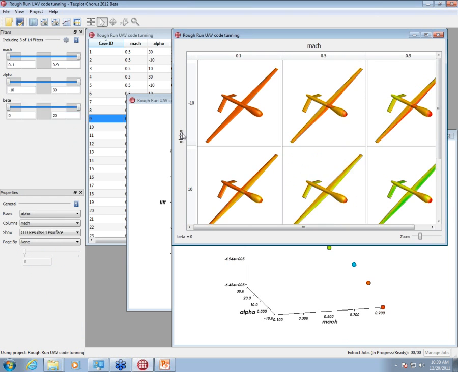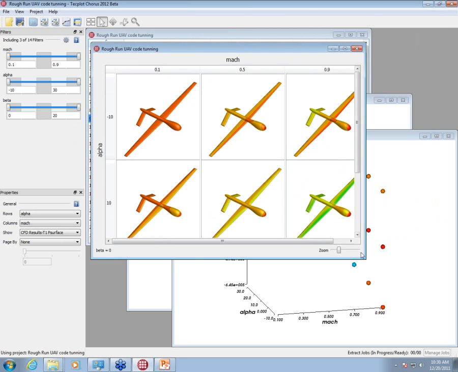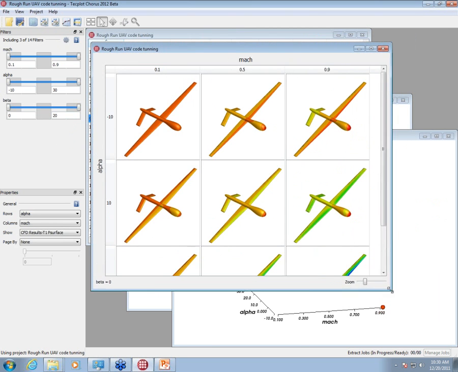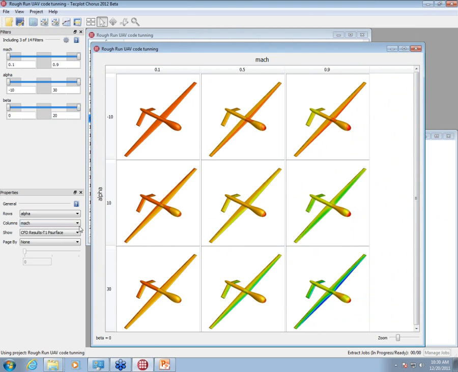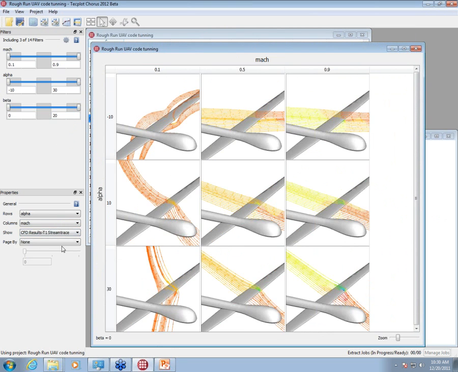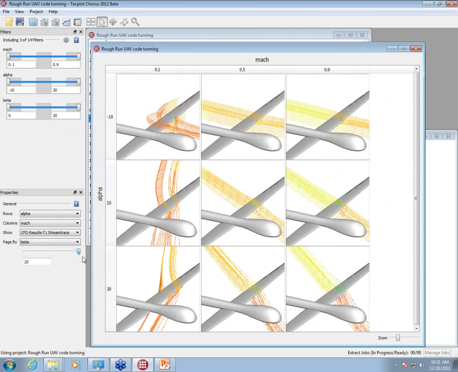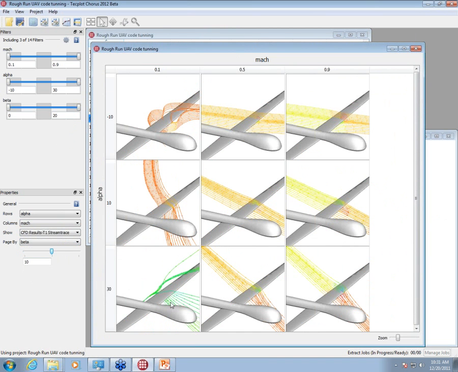We'll go back to range filter here in that matrix view. And we're going to try to find an area where things just don't look like they're working correctly. So here's our first set of images. We can then go back to the stream traces, and we'll page this by beta, and we can walk and look at different beta. So right away, you say, whoa. What's that?